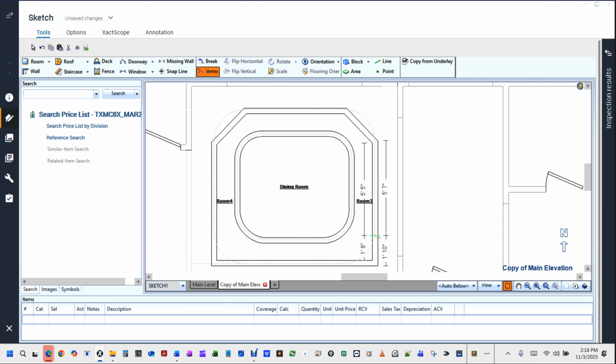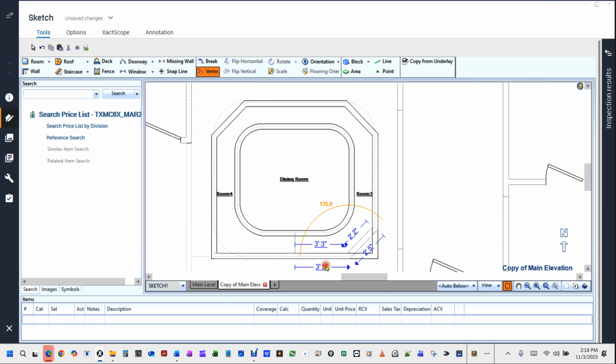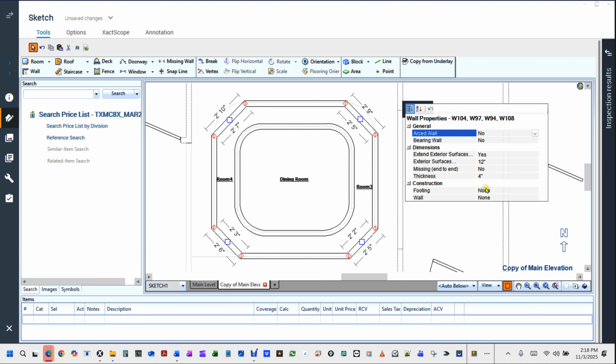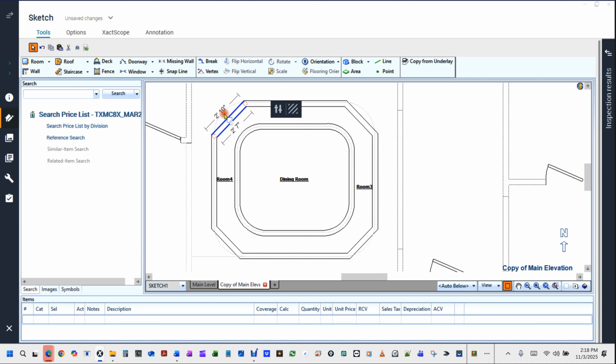V for vertex, move it to the left. V for vertex, move it up, go in and click on this wall, this wall, this wall, this wall, Control Enter, arch, yes, enter, then it's going to move it over. Remember, you don't have to get fancy. I usually do this with numbers, but I don't want this to be a real long video.